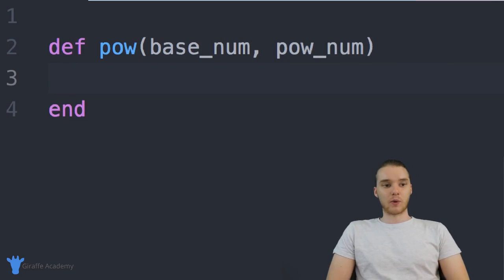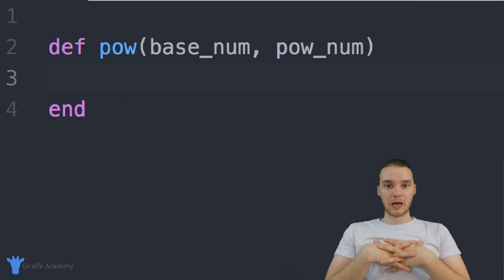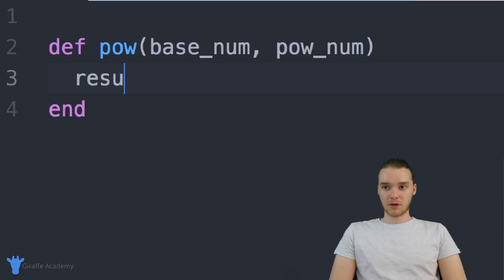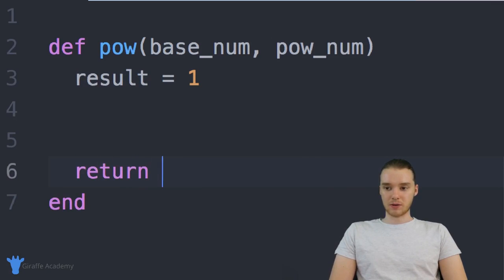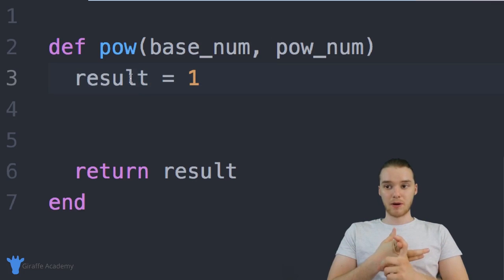Now, inside of here, we need to figure out how can we actually do this? How can we take the base number to the power number? And my solution would be to use a for loop. So the first thing I'm gonna do is create a variable. I'm just gonna call this result, and I'm gonna set this equal to 1. And then down here, right before the end of the function, we're just gonna return it. So I'll just return result. So ultimately, this variable result is going to represent the value of the base number taken to the power number.